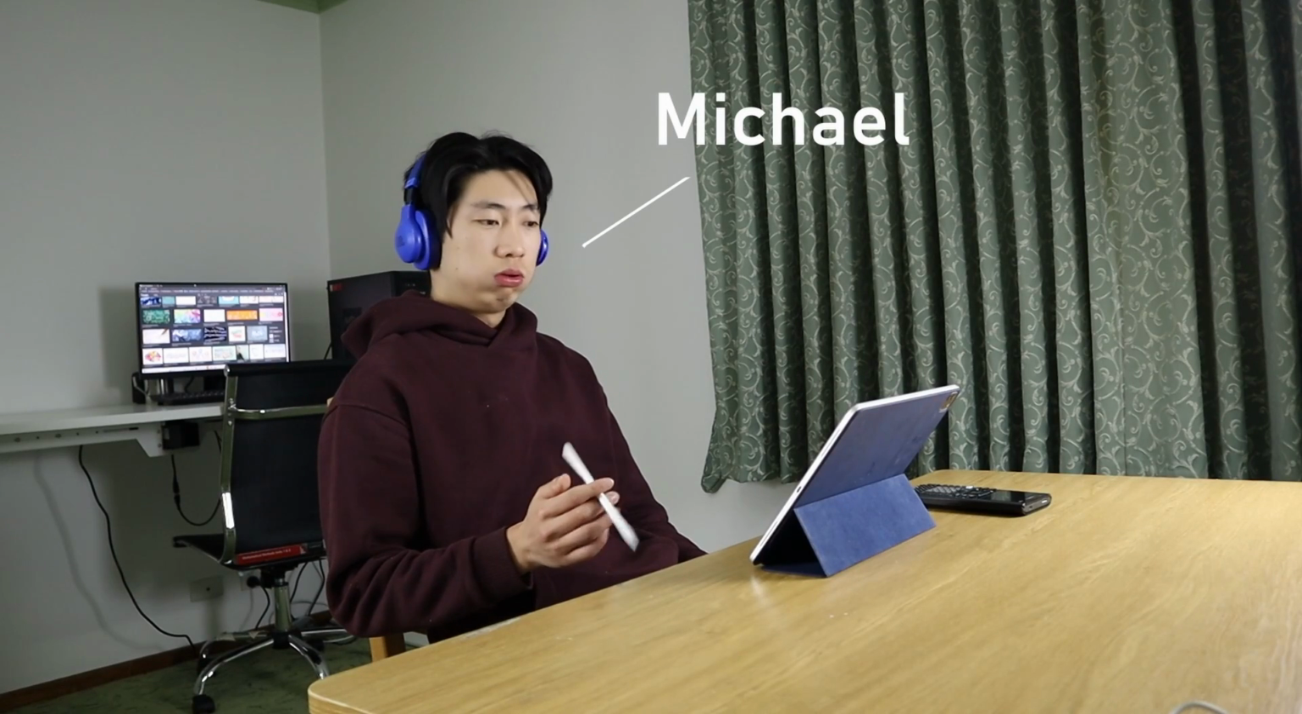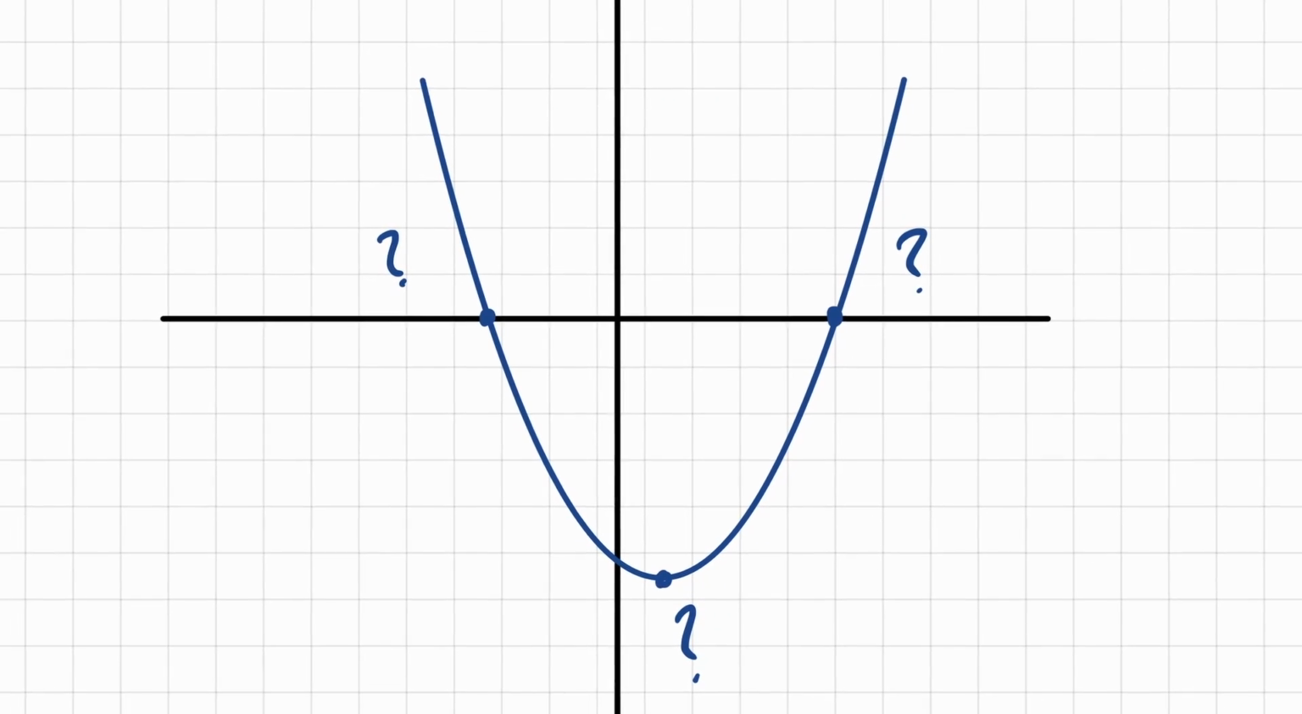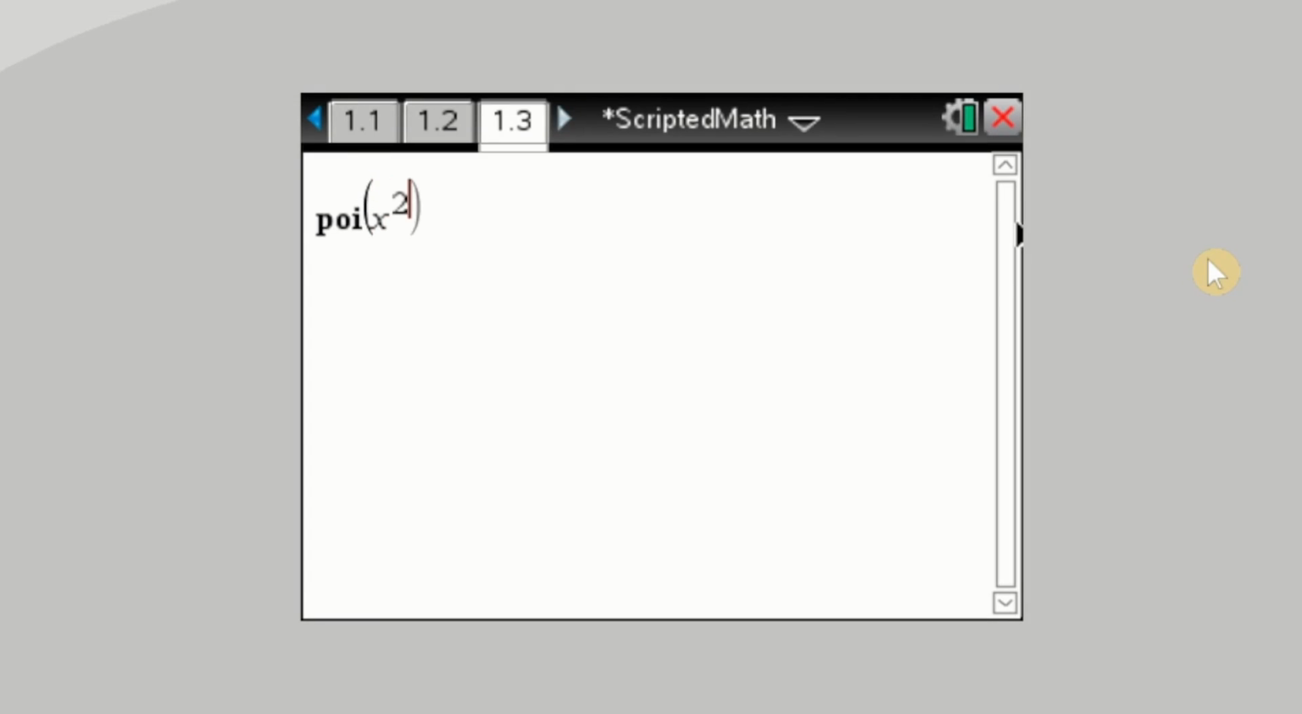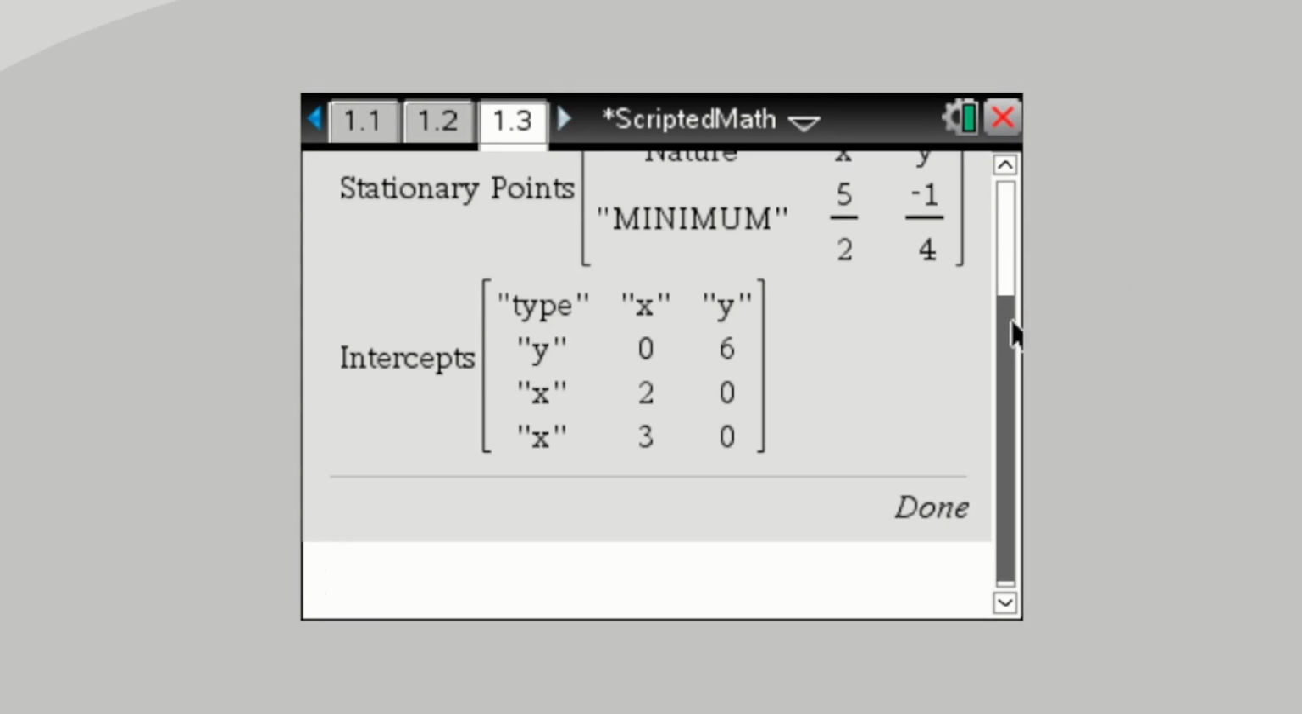Michael hates finding the intercepts and stationary points of a graph. If only there was an extremely short way to do this on the CAS calculator. Well, there is, and this video is going to show you how you can install these functions for completely free.